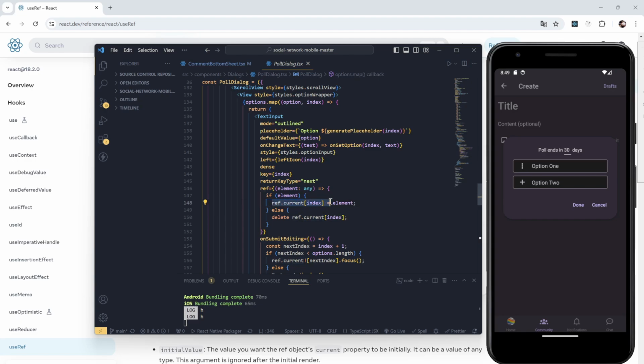With this line of code, we get to access a property at a specific index within the ref.current element, right? So the index corresponds to the index of the current text input element, as the text elements are being mapped over in the options.map loop. That's the way we assign each element to its index.